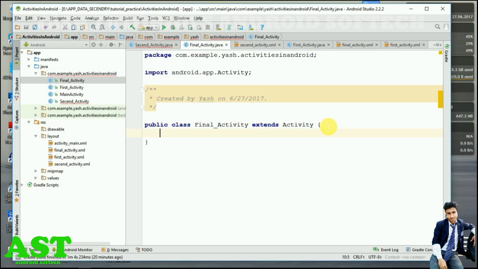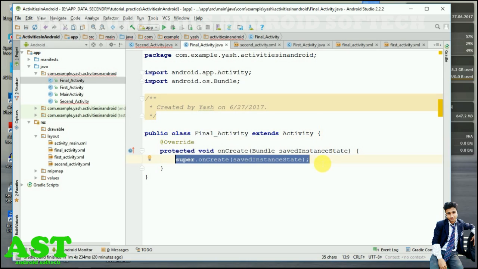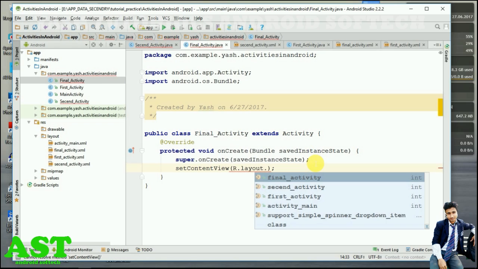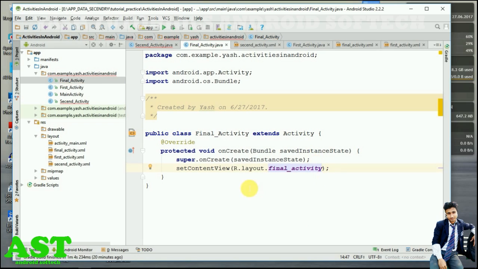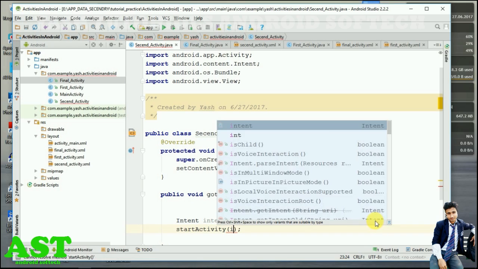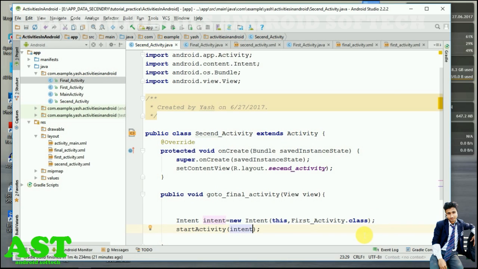We also need an onCreate method, and we have the final activity layout. So set this layout in this class by setContentView, final activity. Okay, now it is ready. So pass here this, comma, FinalActivity dot class, and we also need to call the method startActivity for the object intent. Okay, now it is ready, and it works now.